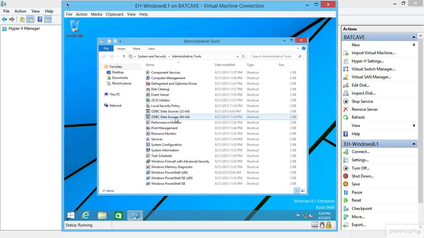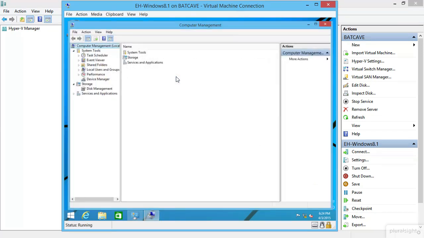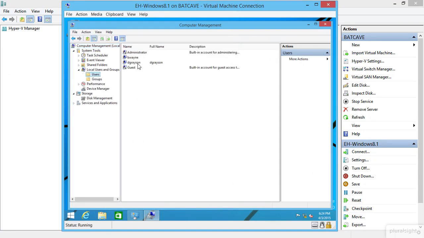Okay, so that was one way of creating an account. The other way is coming here into Computer Management inside of the admin tools. You can create your user accounts however you want. If you want to do it through PowerShell, by all means, feel free to do that if you'd like. Here are my users. You'll see that Dick Grayson's in here. Bruce Wayne. Hey, look, it didn't allow me to put in his full name.